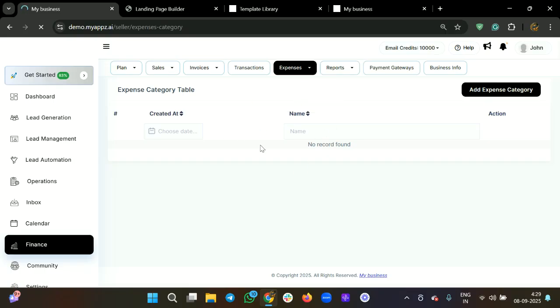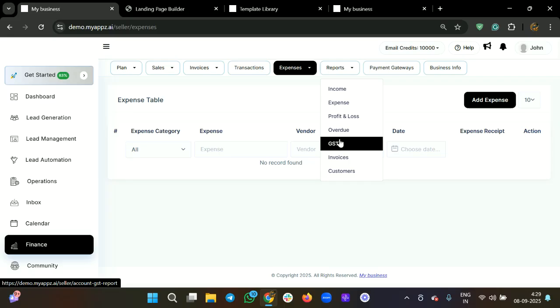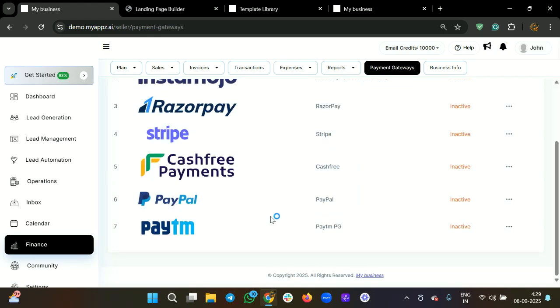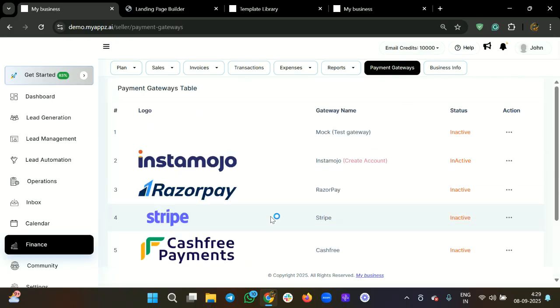You can even manage those expenses. You can see the reports of it: your profit and loss, GST, overdue invoices, customer income, all the reports. You can even connect your payment gateways. You have different kinds of payment gateway options here: Razorpay, Stripe, Instamojo, Cashfree, PayPal, Paytm. So you can connect either one, get your payments here, and manage all your expenses and reports here.